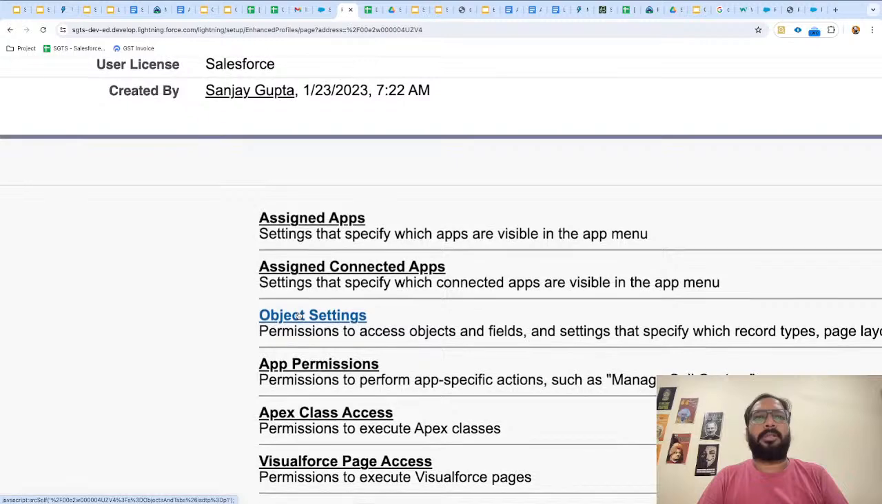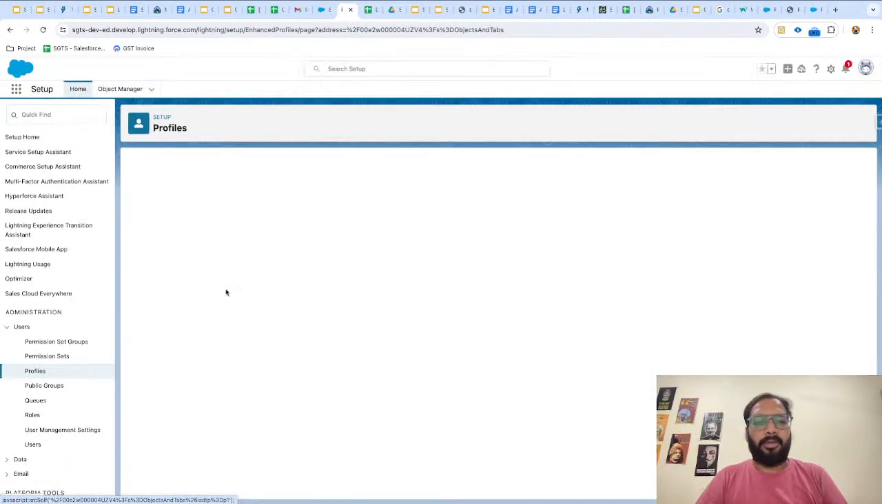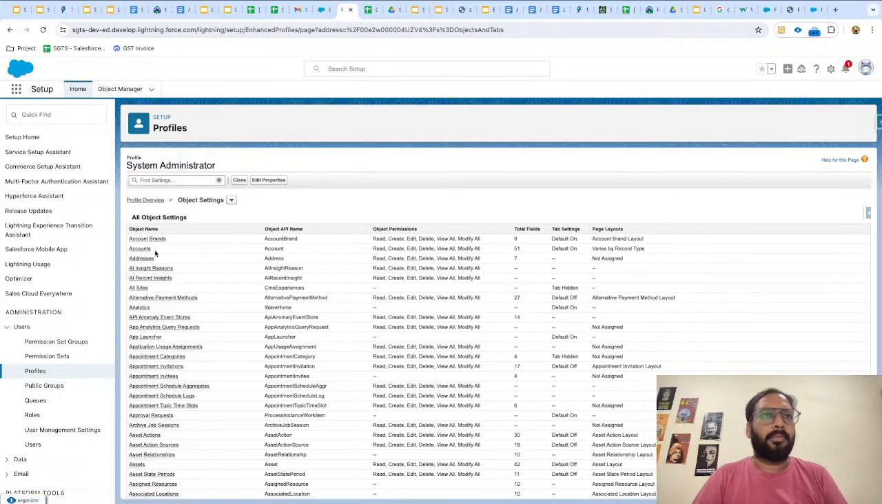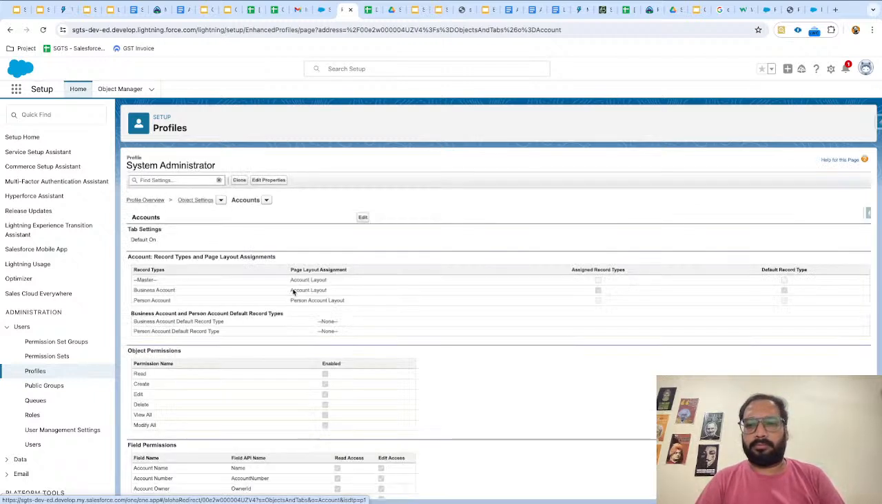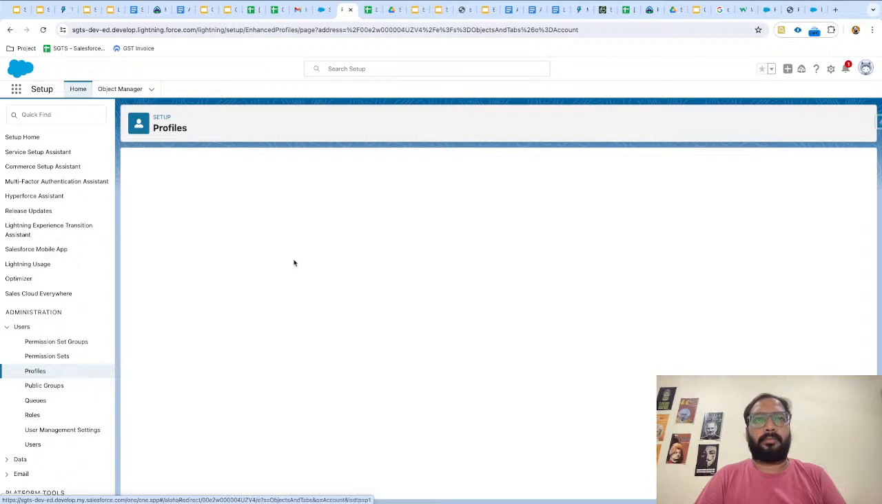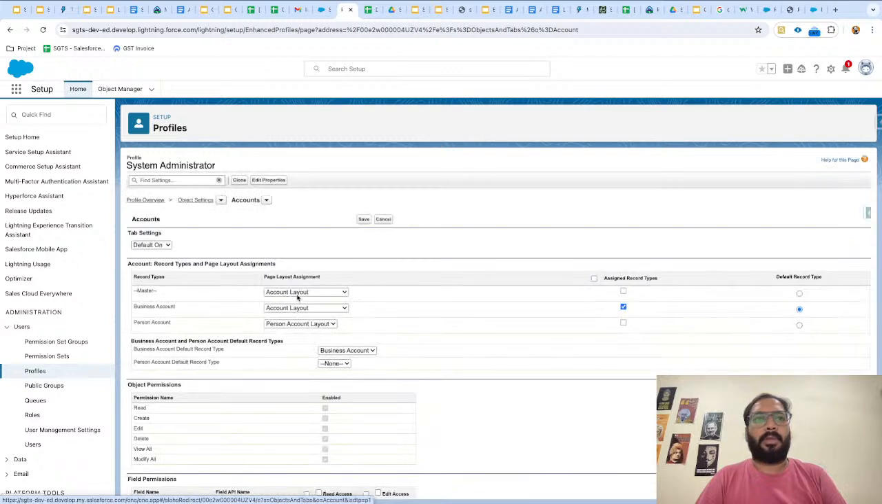So I'm clicking on object settings, because under object settings I will find the account object. So I'm just clicking on accounts. I'm clicking on edit. So here, if you see carefully, business account is having account layout, but only this record type is enabled. Person account we right now enabled, and that person account is not assigned to this profile.